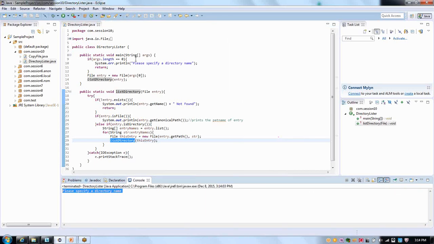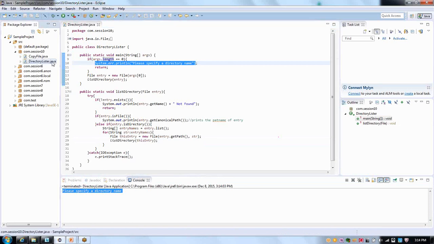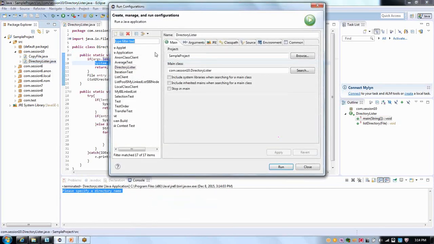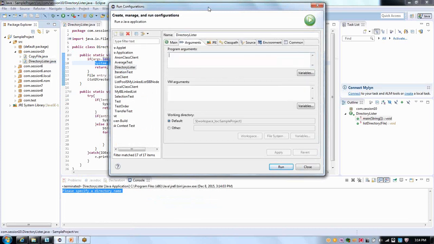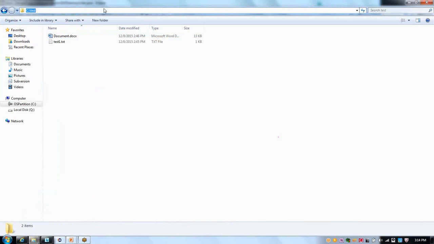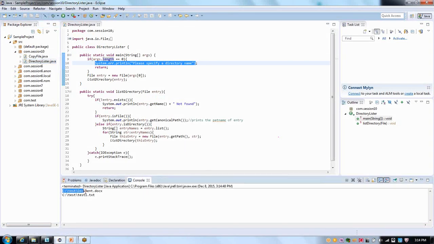That's why what I'm getting is, if args.length equals 0, then System.err.println, please specify a directory name. So what we can do here is Run As, Run Configuration, DirectoryLister, Arguments. Here in arguments we can specify. I have created a folder called C:\test. In this I have two files, document.docx and test1.txt. So I'll give the path name here, apply, run. See here, C test: document.docx and test1.txt.